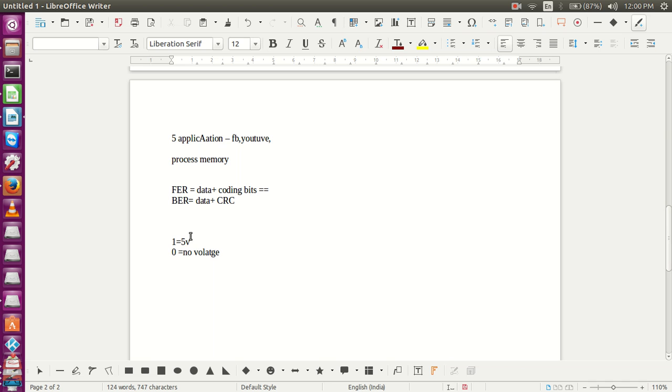For example, when you transmit 1, it will be plus 4 volts. When you transmit 0, there is no voltage. We already discussed that. There is a timer on the other side. If you are transmitting anything, zeros and ones, it will be transmitted into the physical medium.